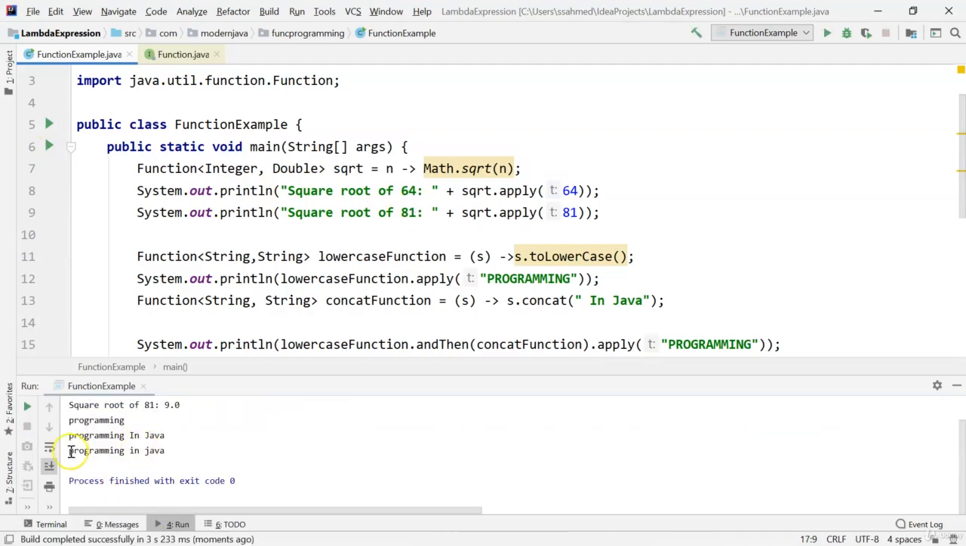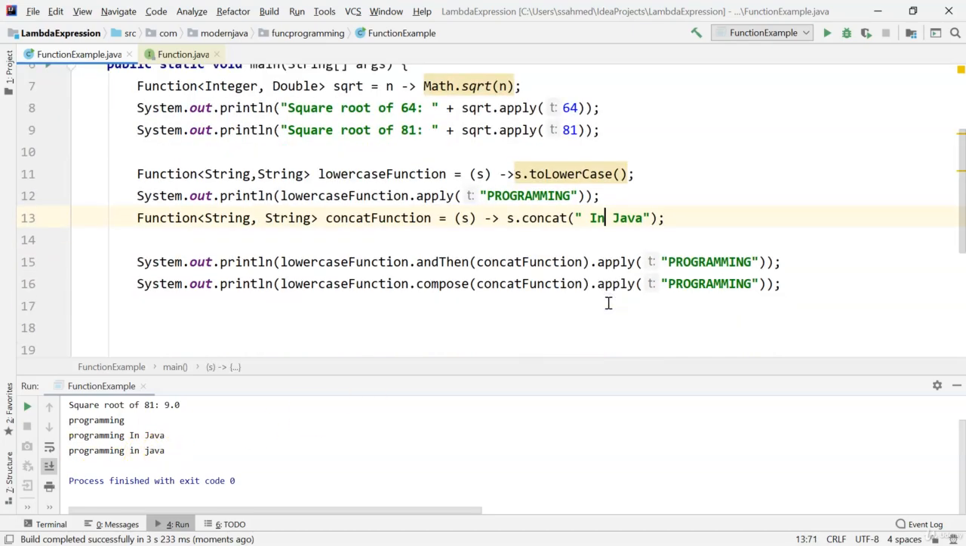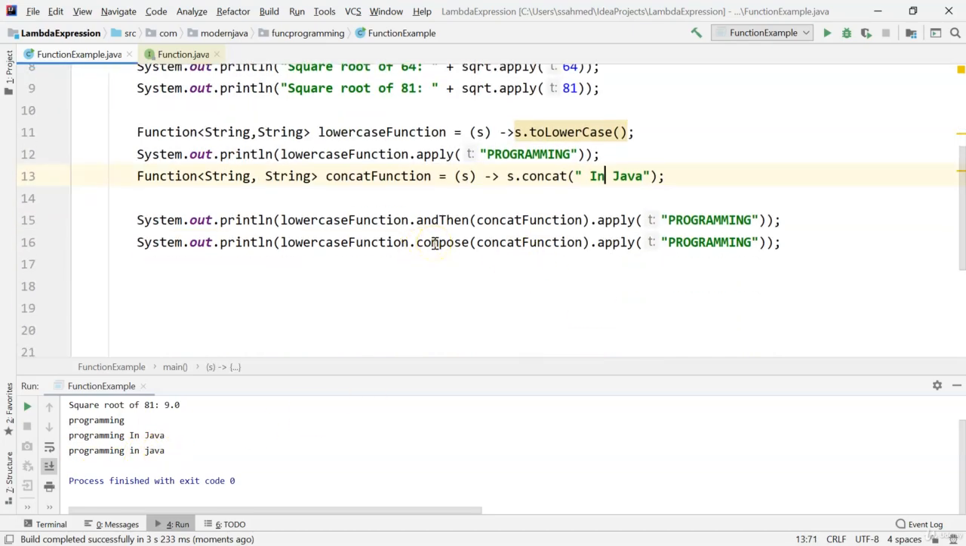So you can see programming in Java. Before, the I was capital and the J was capital, but here everything is in lowercase. So this is a use case of compose, where you want to apply the result of the other function before applying the first function.